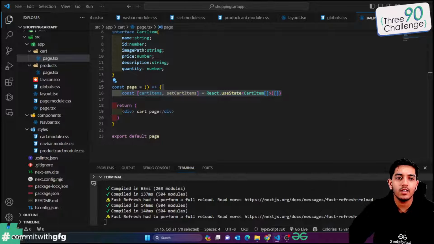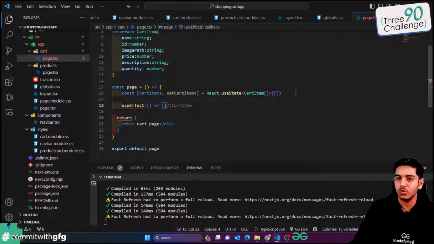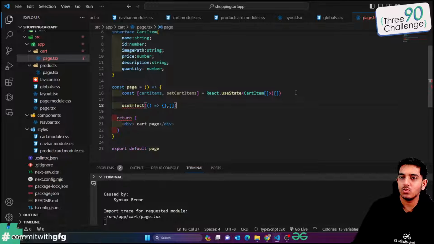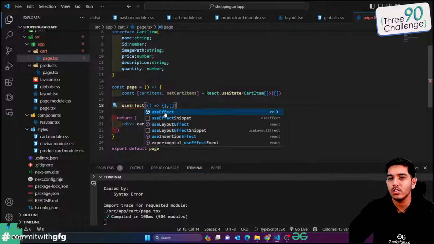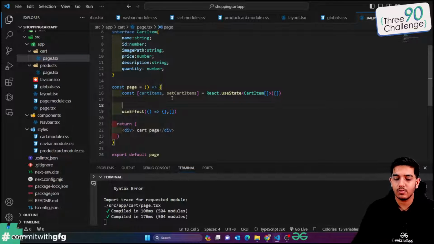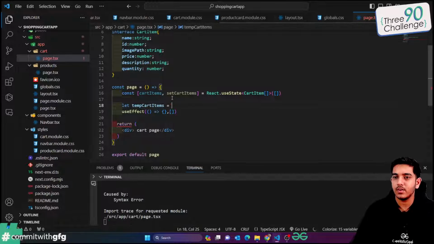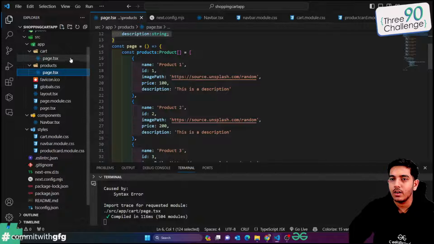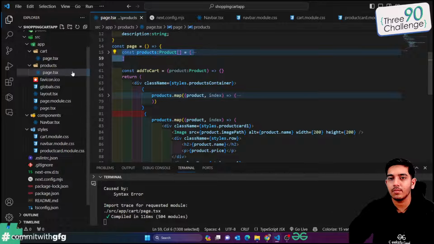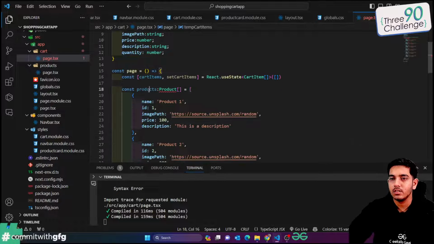So you can assume that there are some cart items which have to be shown here. Okay, you are gonna show those cart items here. So as soon as the page loads, I want to show something here. First of all I'm just gonna import this use effect here, and let's assume let temp cart items, and inside this, guys, we can actually paste the products. Let's go back to the products, and we're gonna copy this products array, come here and paste it here. And this is temp cart items.